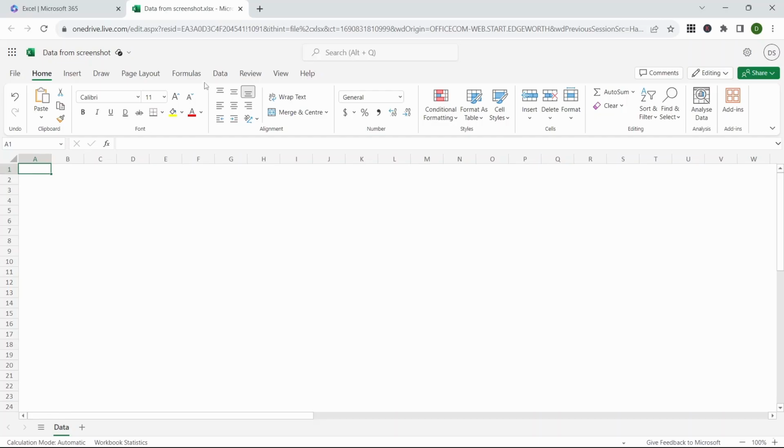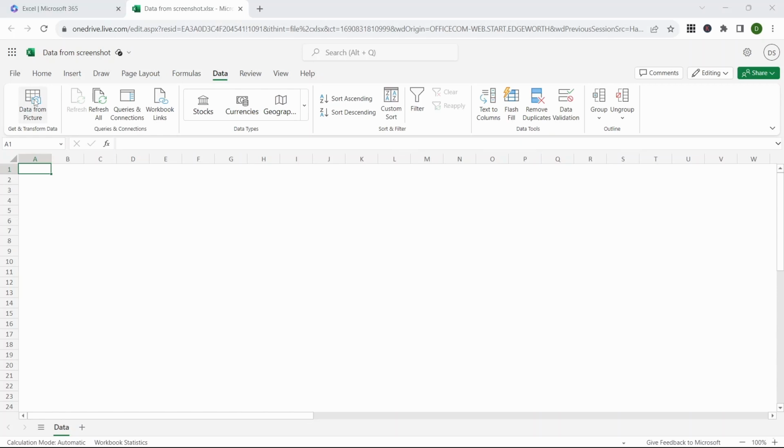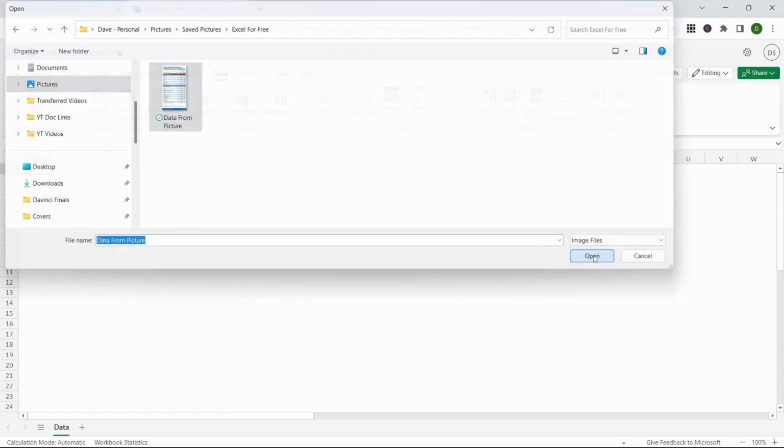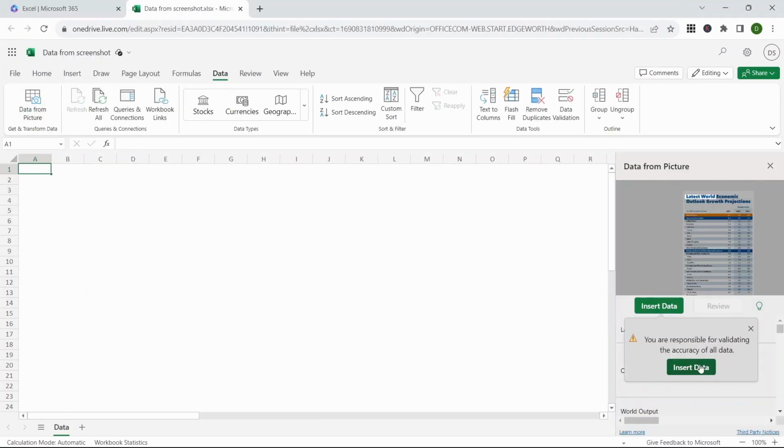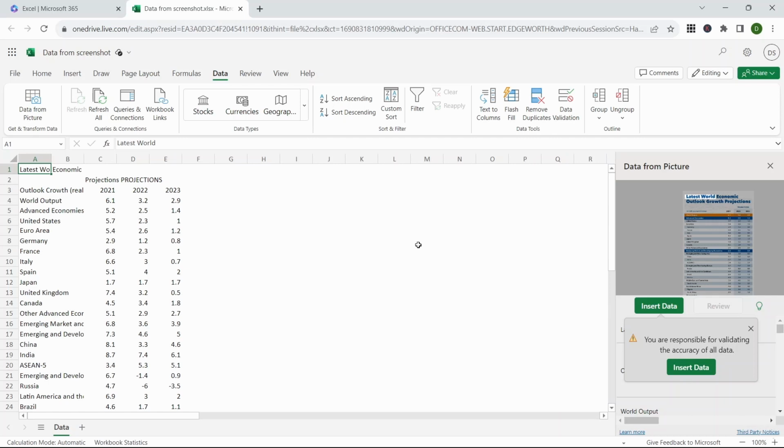A great feature of using Excel on the web is you'll get access to a lot of the new features, such as the most recent functions like the VStack and XLOOKUP functions, and also features like importing data from pictures, which is something that's only fairly recently become available and is a really handy tool for when you can't use Power Query to pick up data.